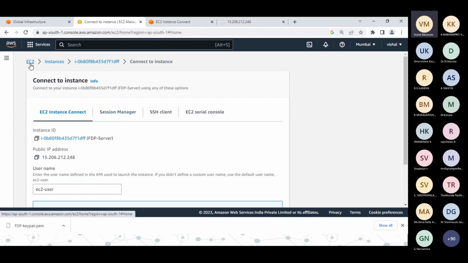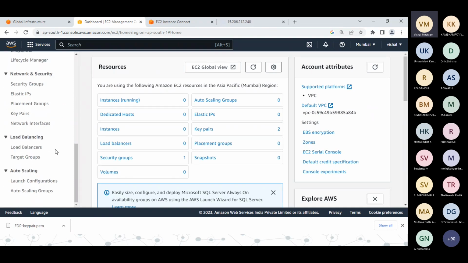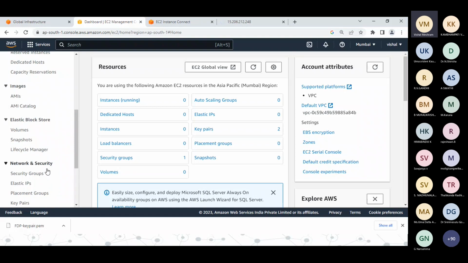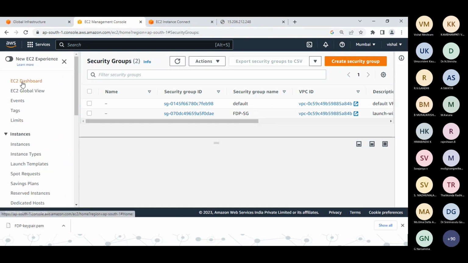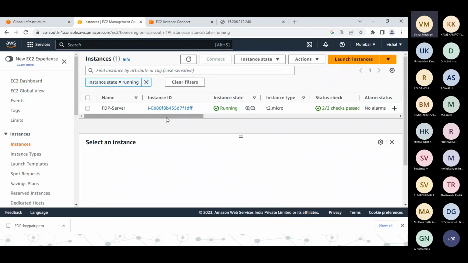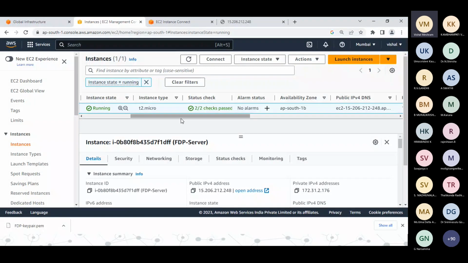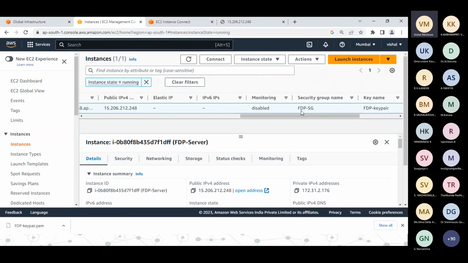So I will again go to my EC2 dashboard, and on the left hand side you will find Security Groups. First of all, let me tell you, if you click on your EC2 dashboard, you can see which security group is attached to our server. Here, the security group attached is FDPSG.